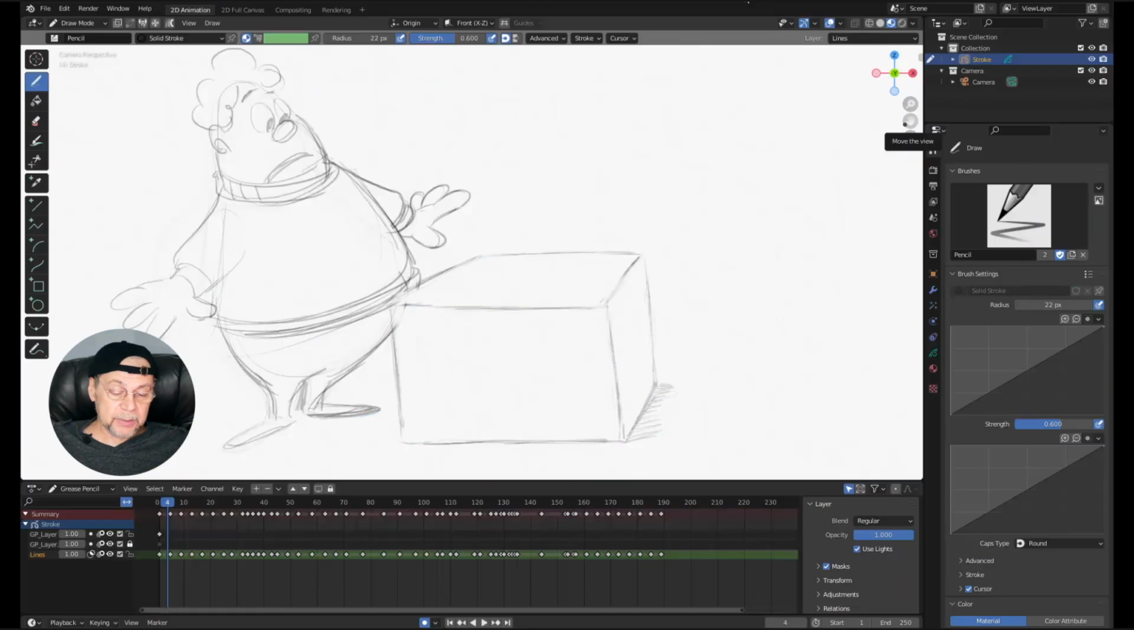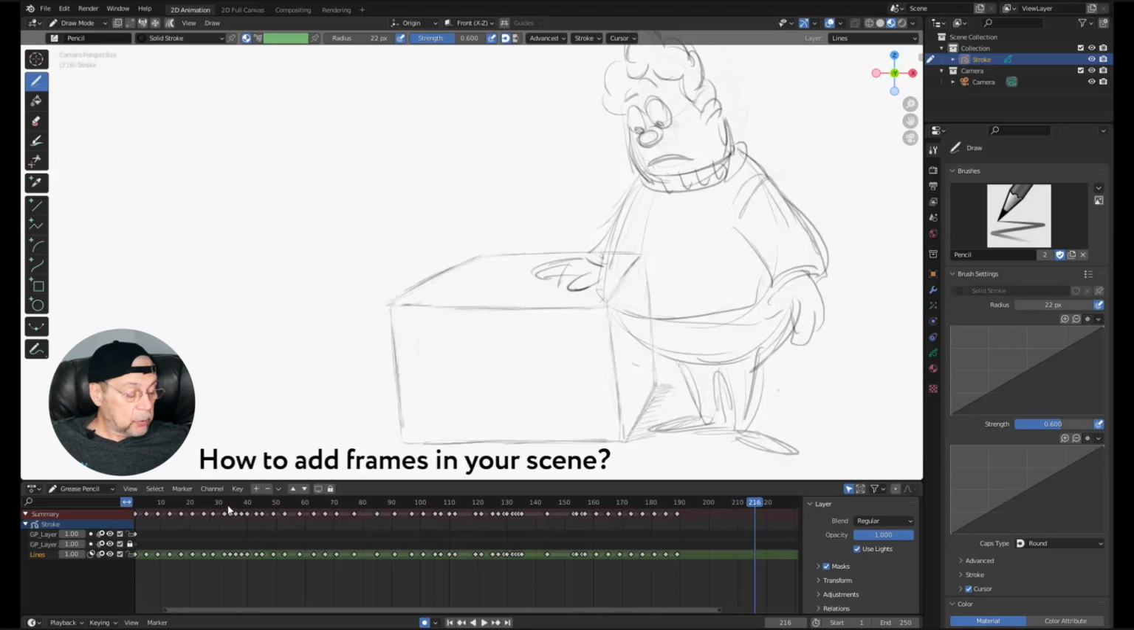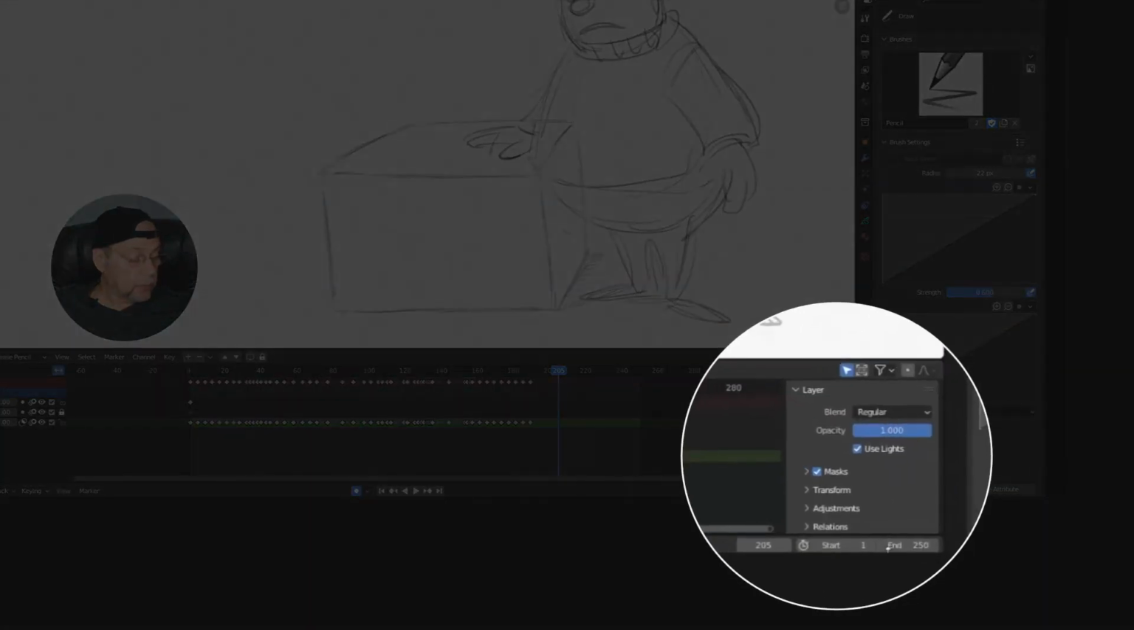How to make your scene longer than you have. Like in my case, you see, I have up to 190, right? And what to do if you need more than this. You see here, I plan about 300. On the right side, in the very bottom, you see here the icon is end 250, right? That's the maximum right now.